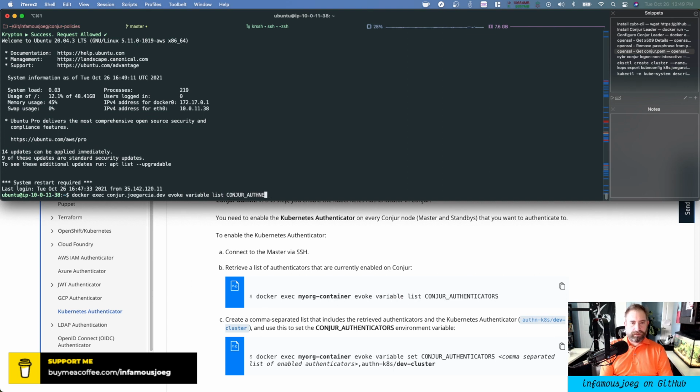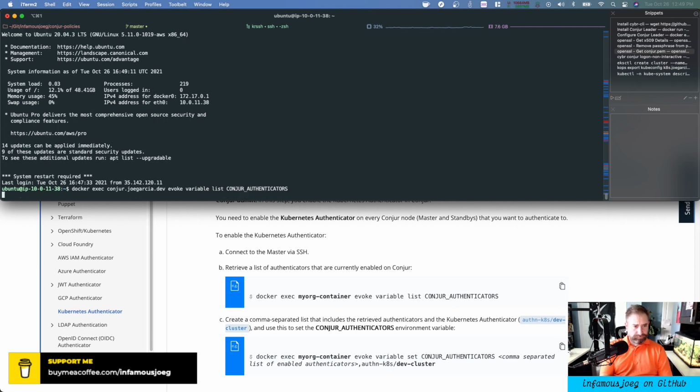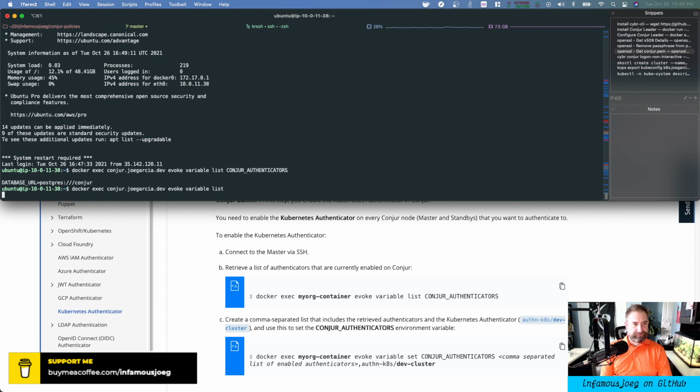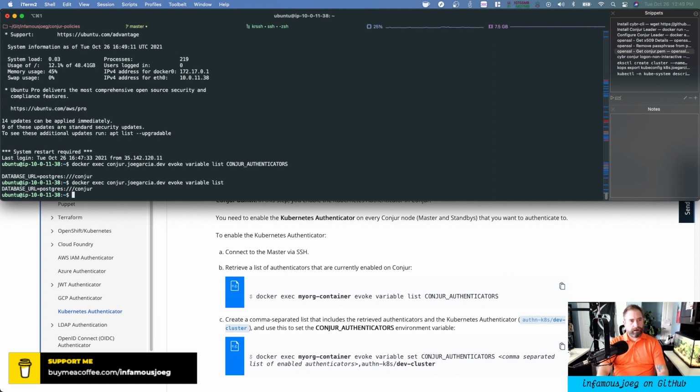Conjur authenticators. This will show me. Oh wow. Maybe nothing is active. Did I never enable an authenticator? I haven't. This is the first authenticator. Okay, well, it didn't work either way. I don't know what enabling the authenticator is doing, but there's nothing there. I mean, there's not even authn though, which is really weird.